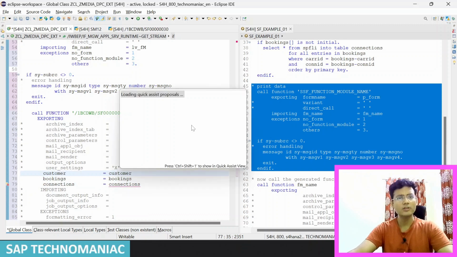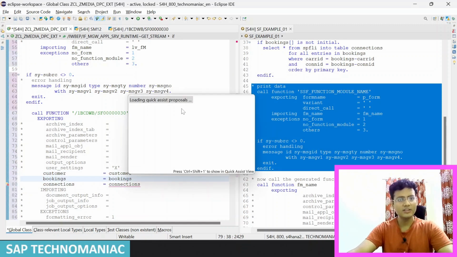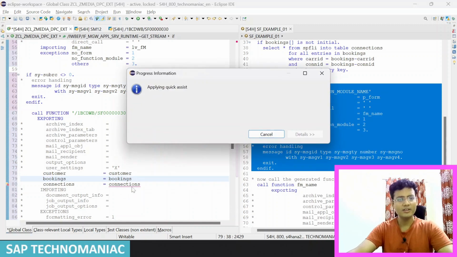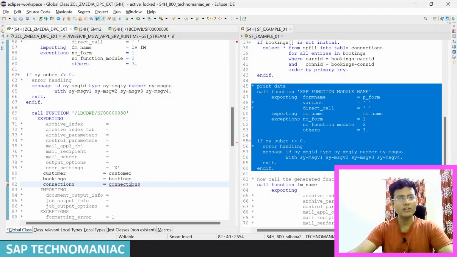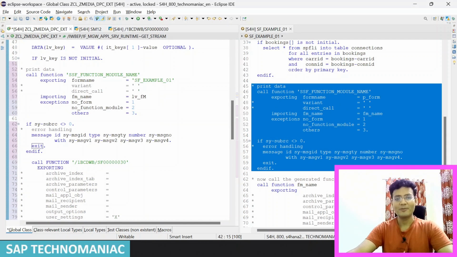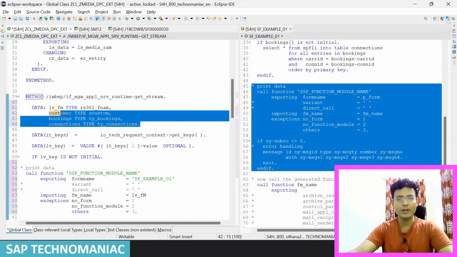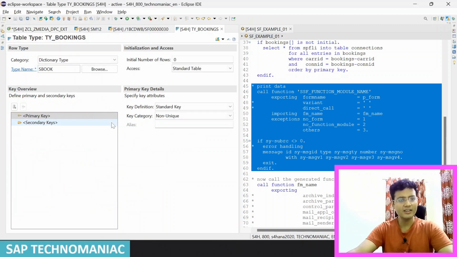Control 1 you can do, declare local variable. You can see all three local variables got declared with the appropriate type based on this particular function module. It is type of as custom table, it is type of ty booking. Ty booking is already declared automatically here. It is a global variable, no need to worry.